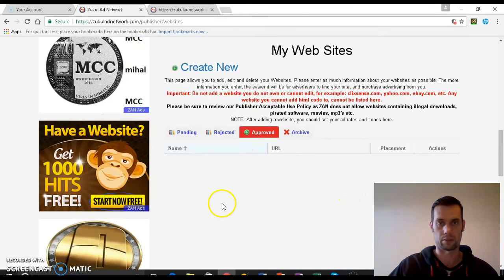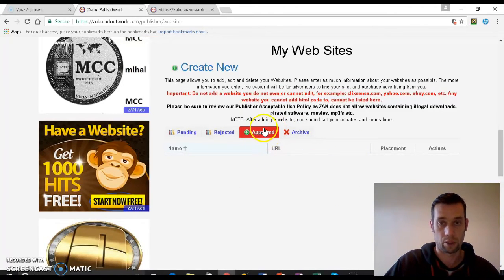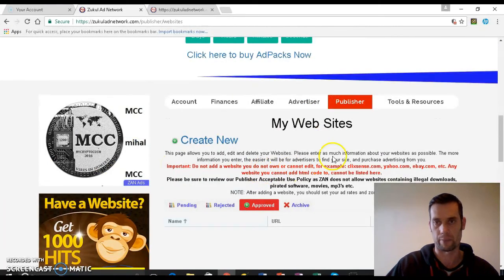Okay, I'm not going to do that because once that's done, it will go into pending. And if it passes approval, it'll go into approved, or if it doesn't, it'll go into rejected. If it's rejected, you need to review it and then resubmit it. On here, there'll be a little circle with a pause button in it. You need to click the pause button to play. Okay, that activates the website.